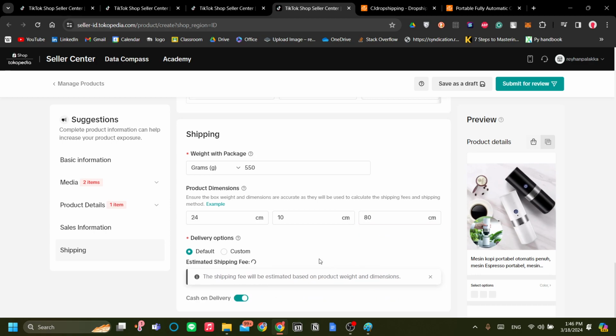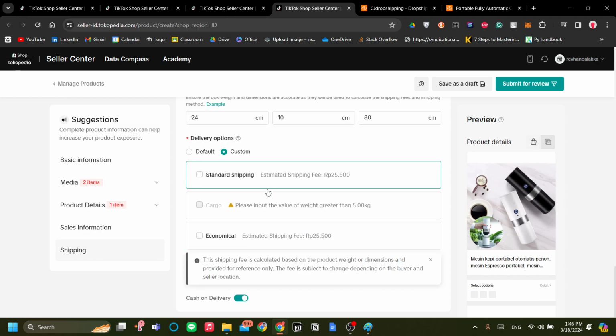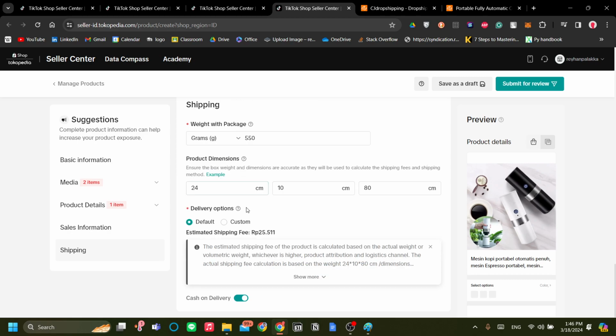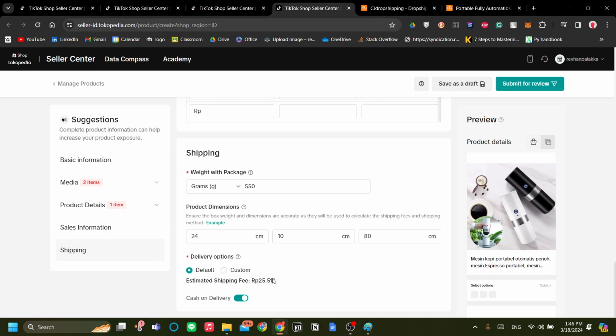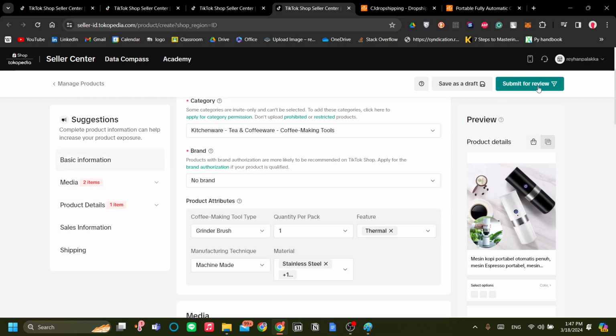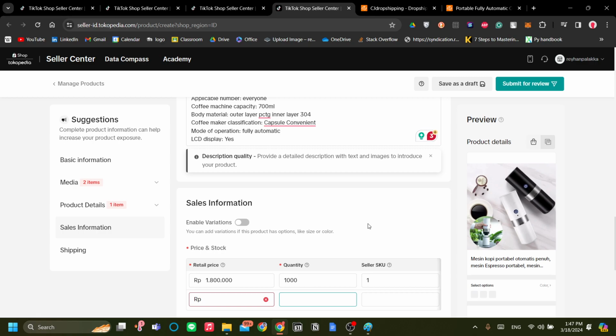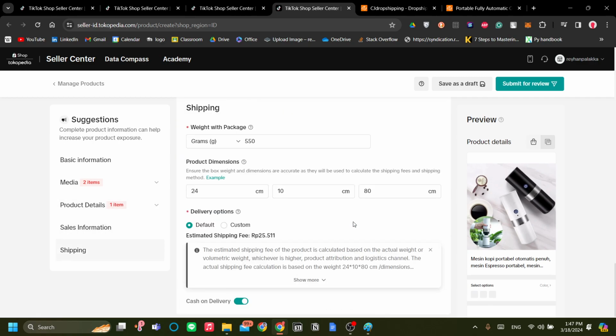Very easy. Now, the delivery options, you can either choose default or customs. I'm just going to use a default shipping option, so it's no fuss. And you can enable cash on delivery if you so choose. Well, it's available in my country. Maybe it's a bit different in yours. It doesn't matter. Okay, so once we're done setting this up, the only other thing to do is to click submit to review. Well, we don't have a price for this. I think this is because we've added variations. Let's ignore this.